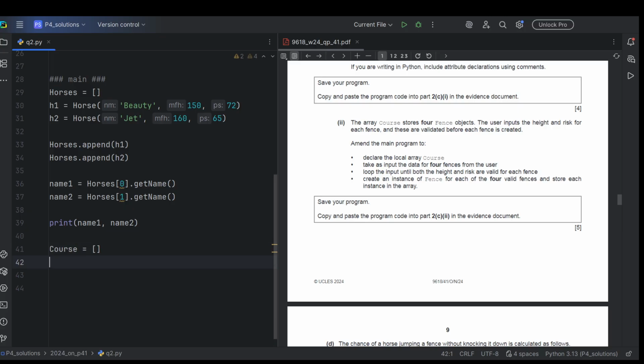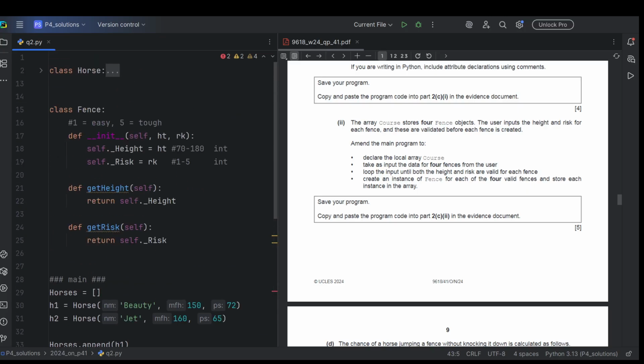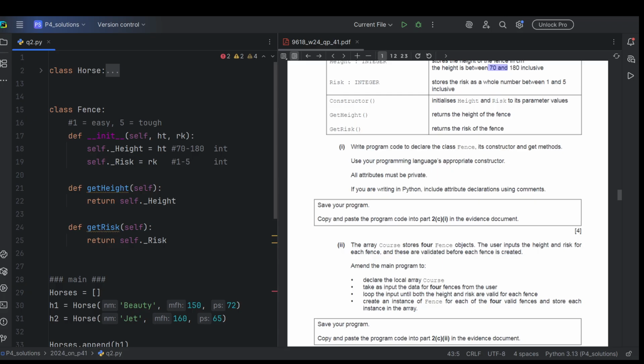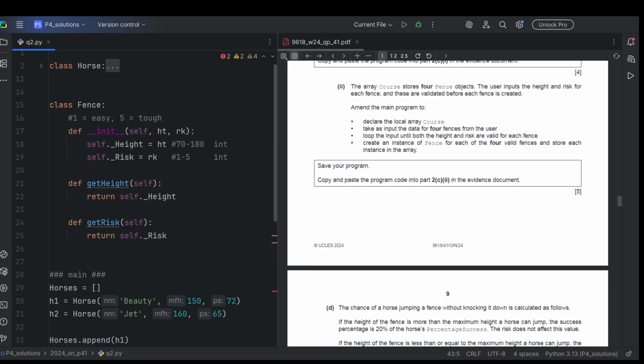Now we have to input 4 fence values and we have to validate them. So we'll use a for loop for i in range 4. Okay, and now we have to use a while loop for validation, right? And before we do this, we should actually take inputs of the values. So what are the two properties of fence? That is the height and the risk. Yes, height and the risk. So we'll get those.